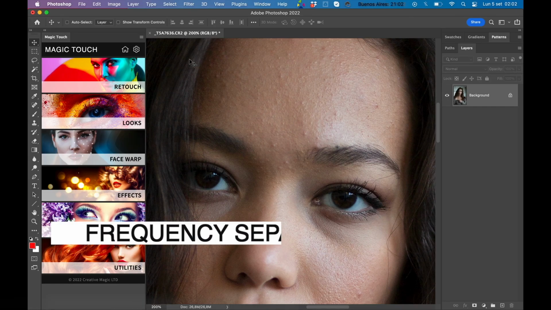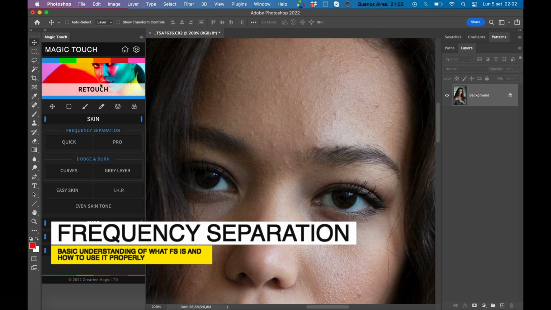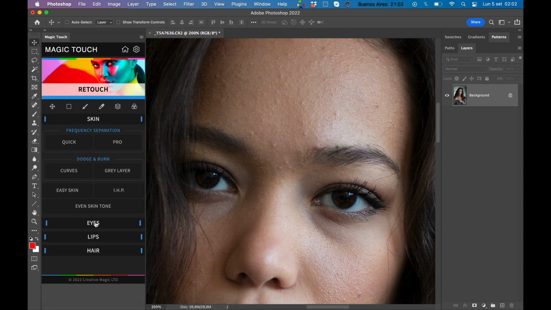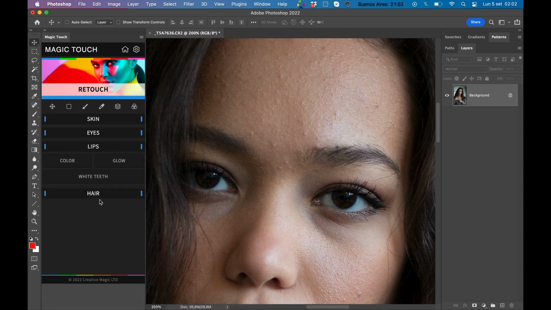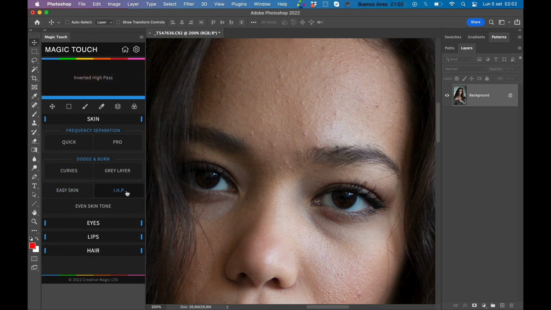So hey guys, let's see what's inside the retouch section of the Magic Touch panel. As you can see, we have skin section, eyes section, lips and hair. Let's see what's inside skin. We have frequency separation, quick and pro, dodge and burn, and even skin tone. We also have a feature which is called easy skin and IHP, which is inverted high pass.